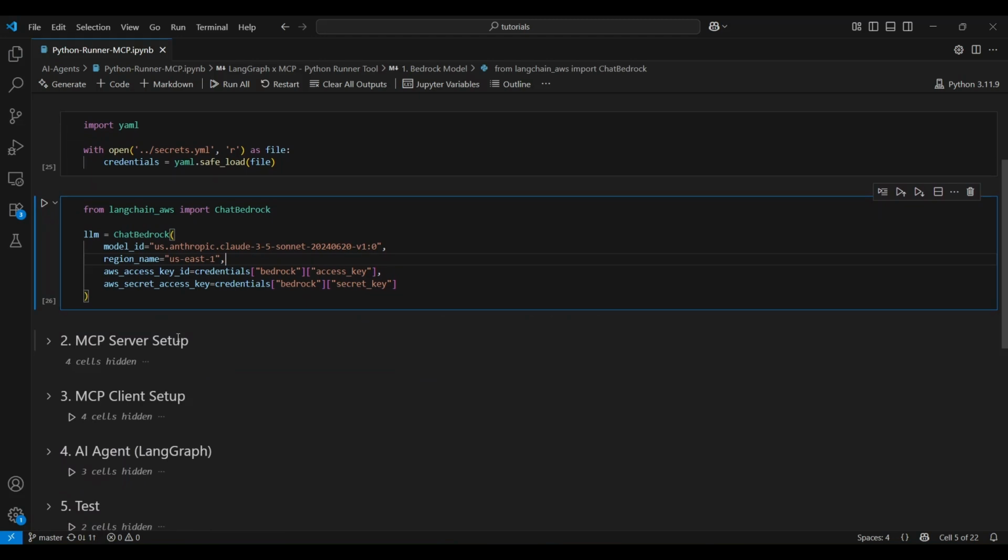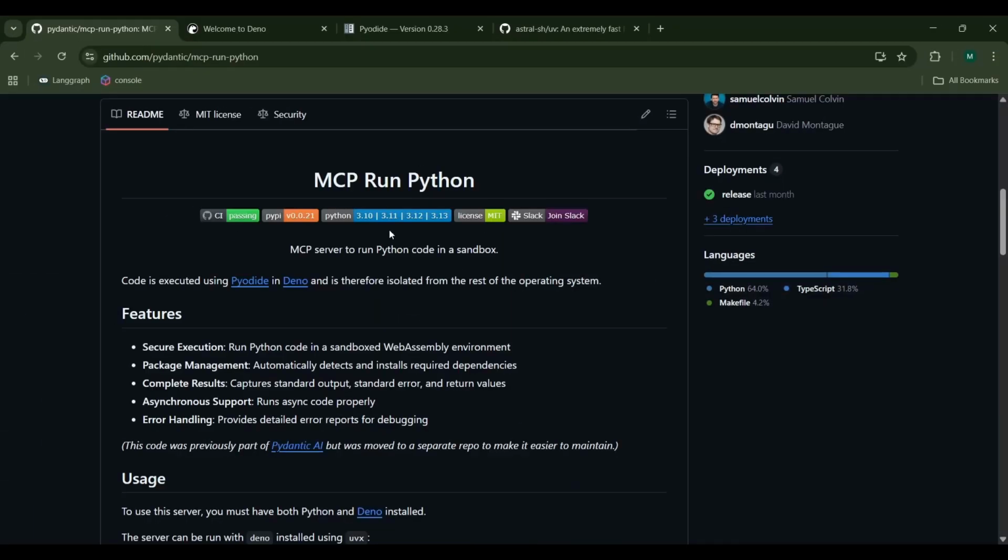So the goal here is to allow our agent to execute some code on a safe, isolated environment that doesn't impact the rest of our machine. For that, we will use the MCP run Python server provided by Pyodide AI, which does exactly what we need. If you don't want the details about how it works, you can skip to this timestamp. So, how does this work?